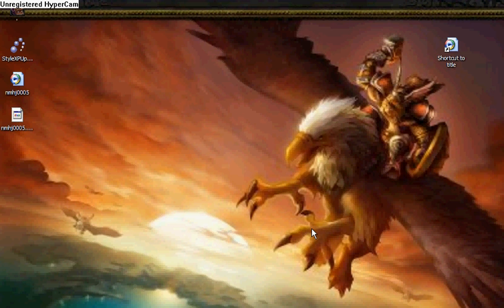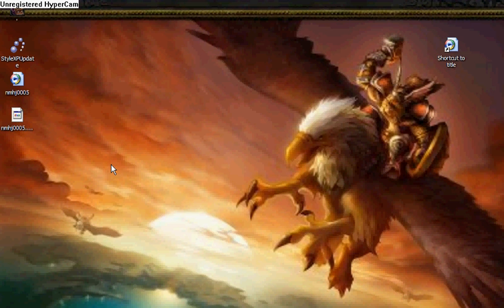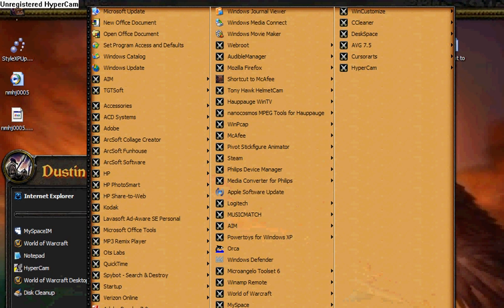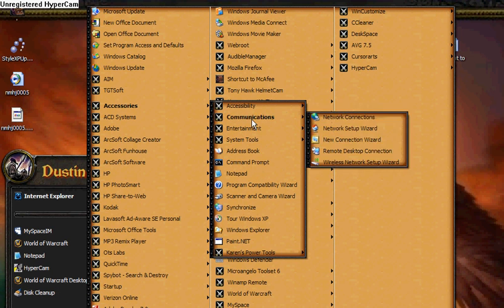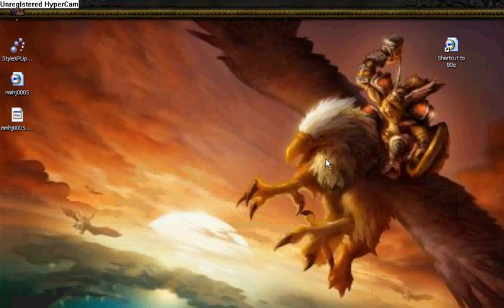But I like to use this thing called CCleaner. And it's the same thing, except a lot better. But the disk defragmenter, it's just this. And it basically compacts all your files, so you don't have them spread out everywhere. And you'll just press either analyze or defragment, and just let that run.